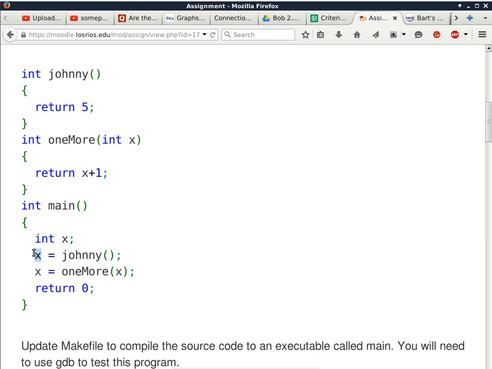Does anyone know why I call that subroutine Johnny? Johnny 5. Yep, and that comes from which movie? Short Circuit. And Short Circuit 2. Yeah, Johnny 5 is alive. Cool. Yeah, that's a terrific movie. At least given how old the movie was, it's actually pretty good.